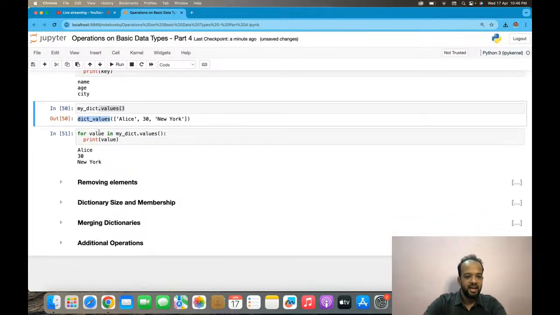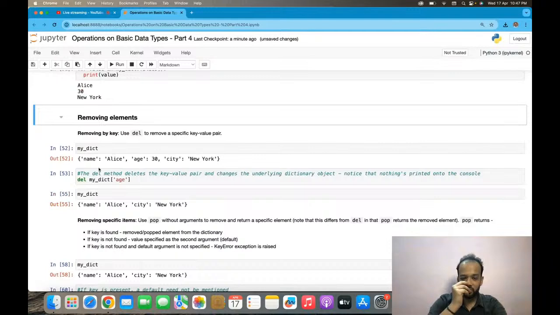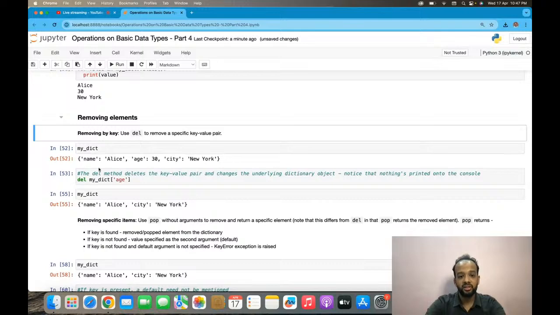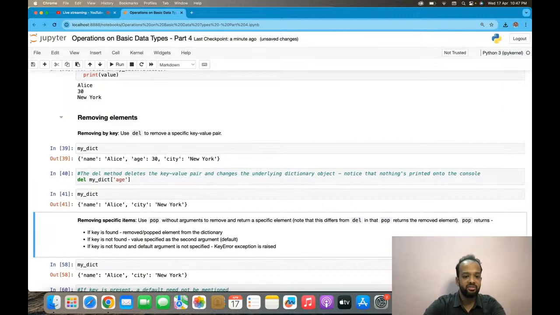All right, let's see how you remove elements. You can remove by the key. So whatever element you want to remove, you have to reference that by the key. Use the del method to remove a specific key value pair. So this is my dict. Let's say I want to remove the age key value pair, right? So age colon 30. I simply call del my dict age, and it will delete it for me.